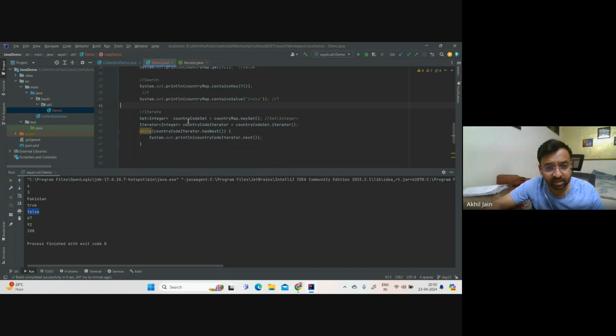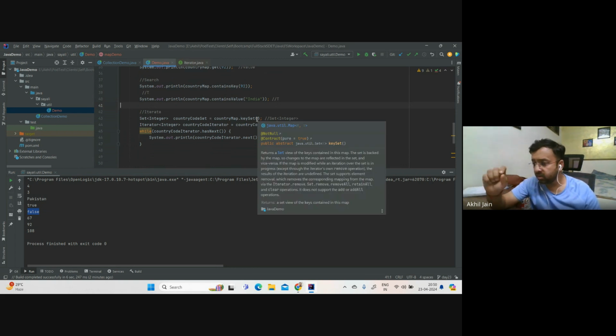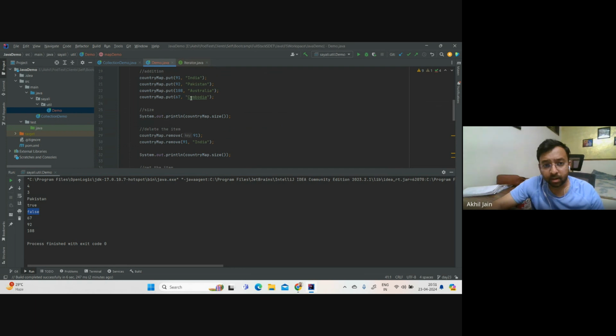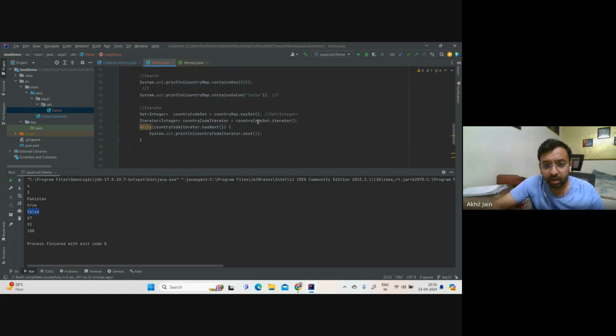Now see here. When I'm doing a set, country map dot key set, it will collect all 3 values, which are 92, 108, and 67. It picked all of these and created a set of those 3 items. And now I started iterating through it. As I'm iterating, it is printing those values.